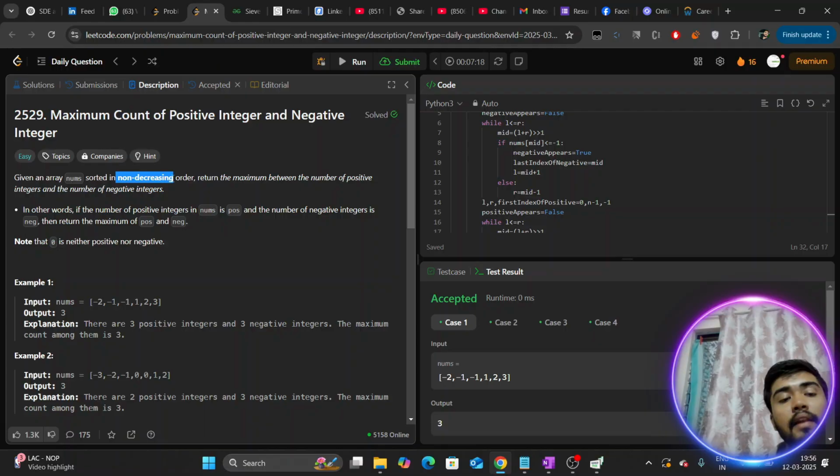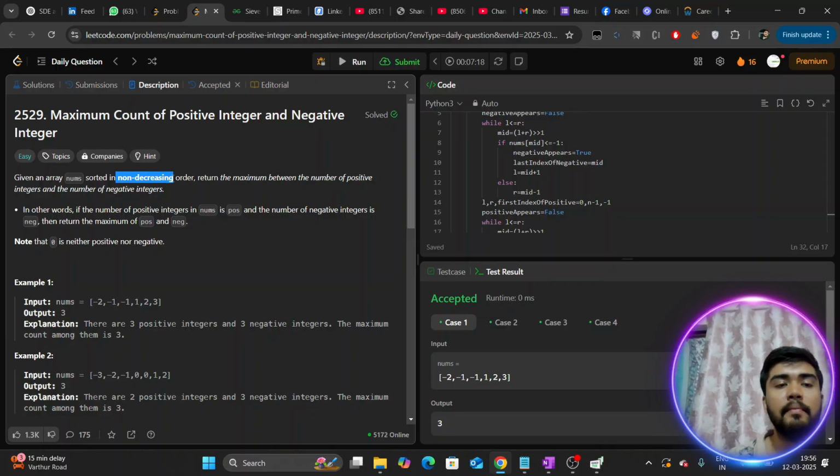Now, non-decreasing means that increasing would be monotonically increasing, and non-decreasing means that if there are repeated elements, in that case we can say it is non-decreasing in fashion, because it is not increasing every time. It is increasing, but sometimes it is going to be flat because of consecutive same elements, right? So that means the sorted nums is given to us.